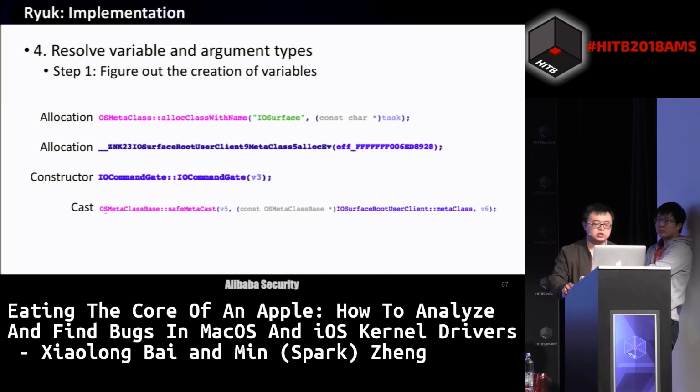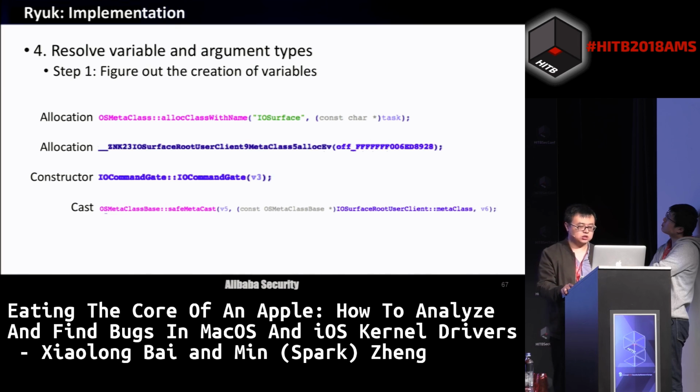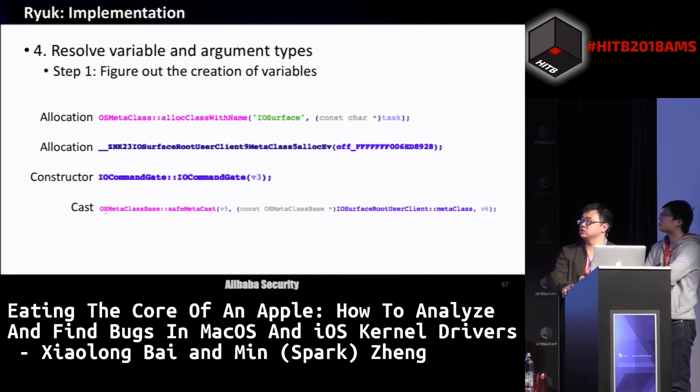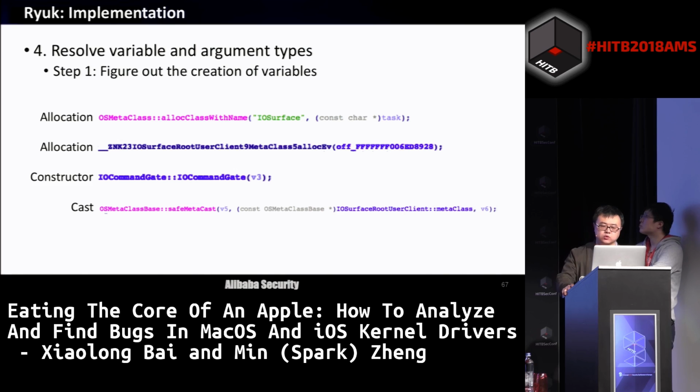So, coming to the fourth feature, recovering variable types. This feature is quite useful for analyzing the compiled code. When we implement this feature, we first figure out the creation of variables. We mainly identify four kinds of functions that are used to create and initialize variables.